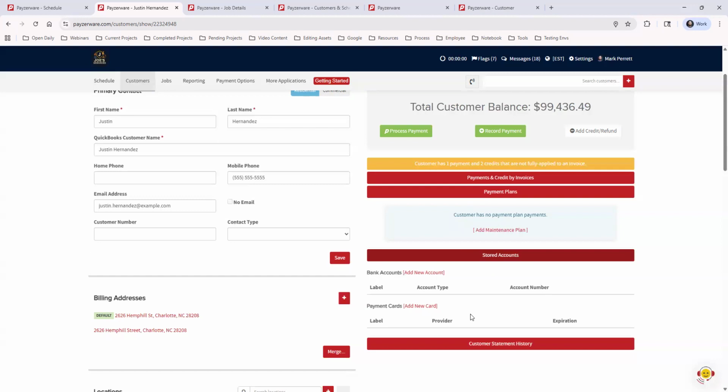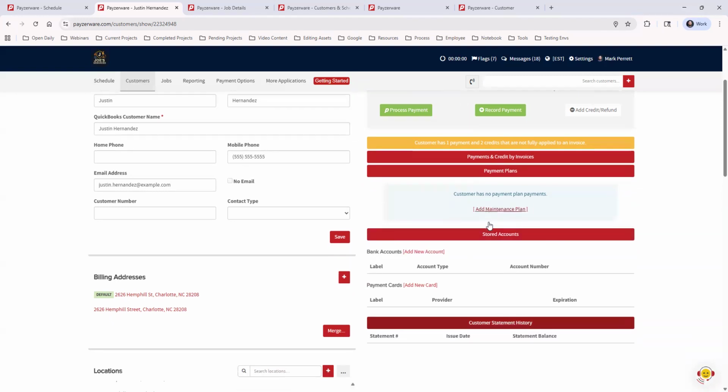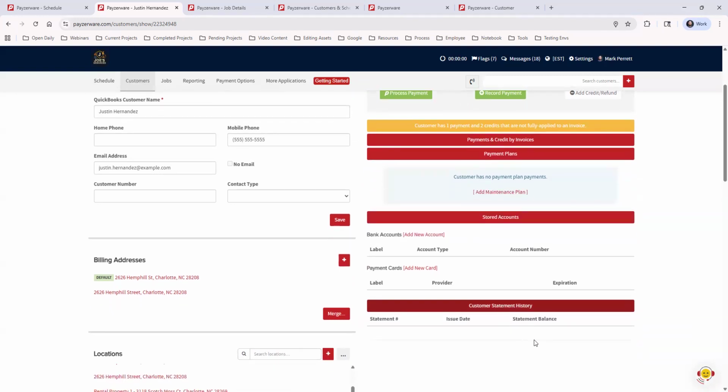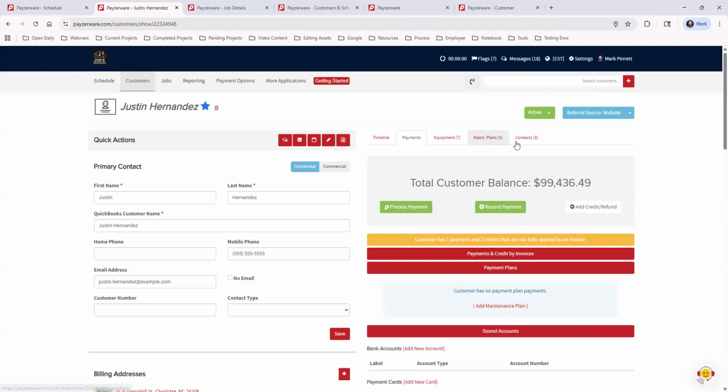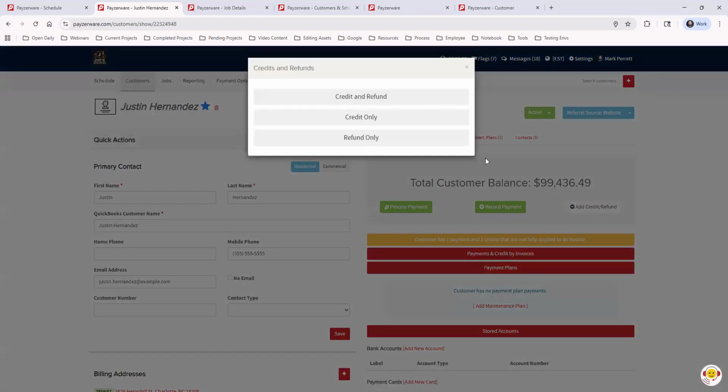But some customers are just like, why don't you just put my card on file and charge me when you need me? Because I'm a busy person. So that's up to you. You can add that here. And then for customer statements, if you do send statements out to your customers, a record of that will show here.